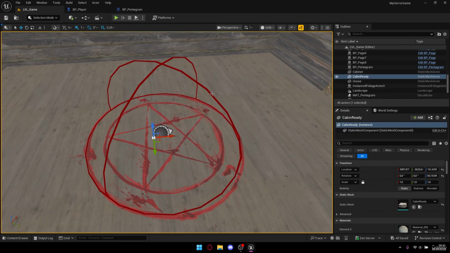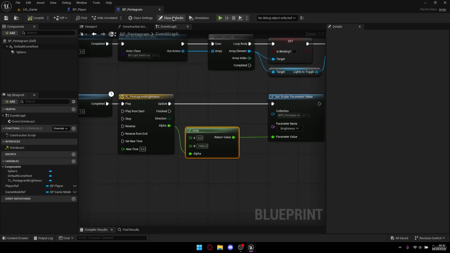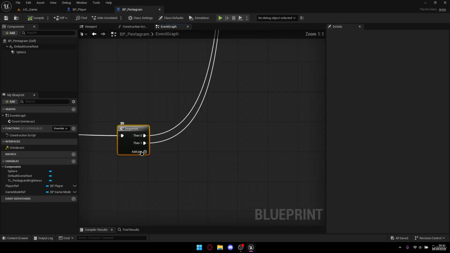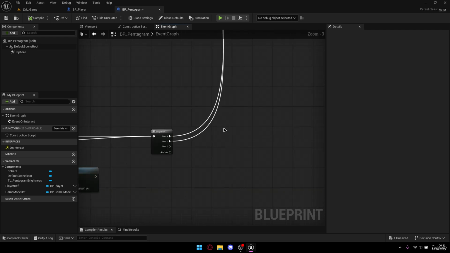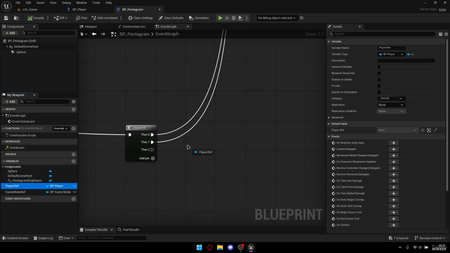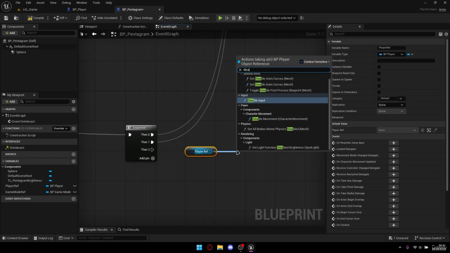All right, now we are actually ready to burn the pages. So let's see how we can do that. First of all, we'll go to our pentagram, of course, and we'll go from the third pin in our sequence. So this will be like a little cutscene. So before actually burning the pages, we can disable our player's input. So we can get player reference and just disable input.